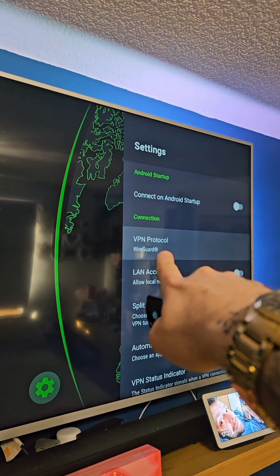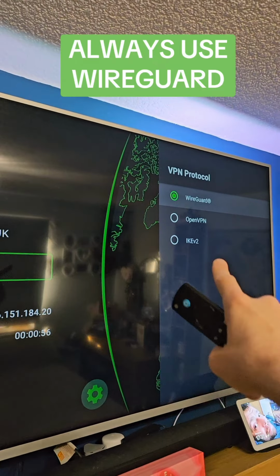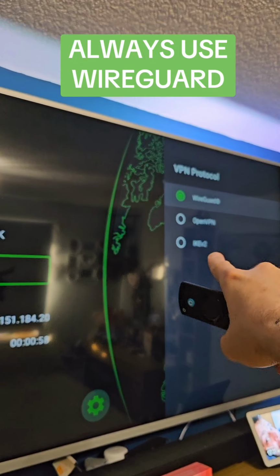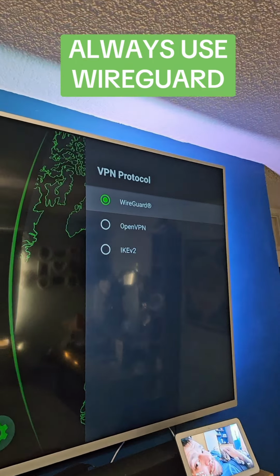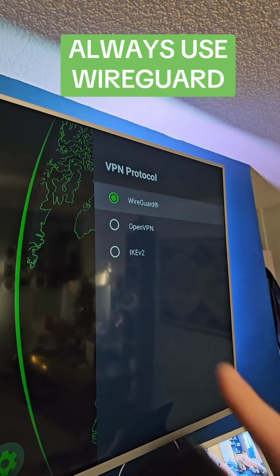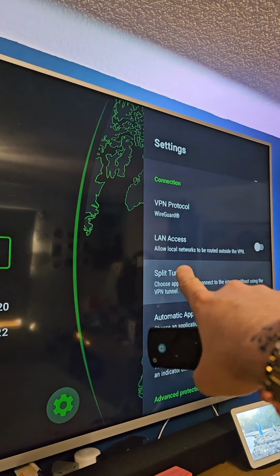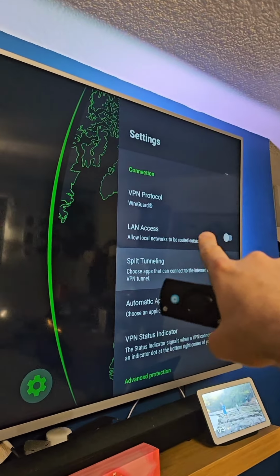Now, in terms of the protocol, I use WireGuard. WireGuard is the fastest. You may see different speeds by selecting a different protocol, but I would recommend using WireGuard. If it's available, always use it. It's the newest protocol on most of the VPN services. If you want to run local networks outside on LAN access, you can enable it.